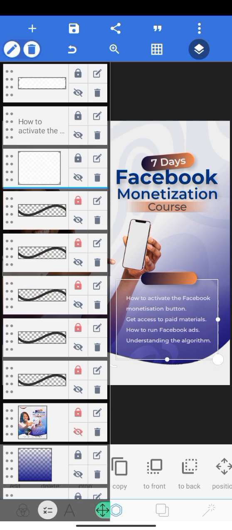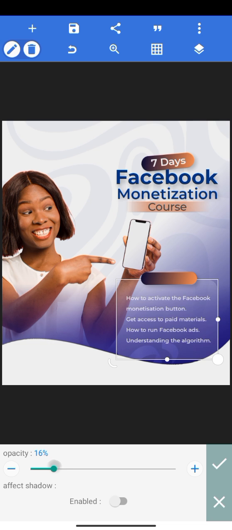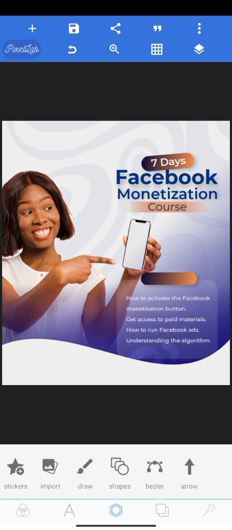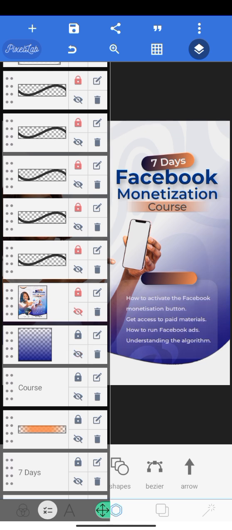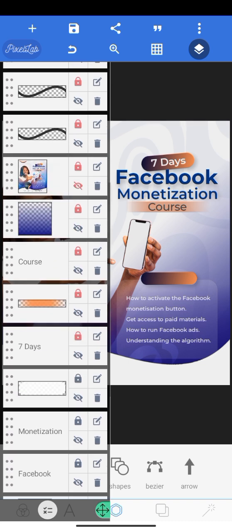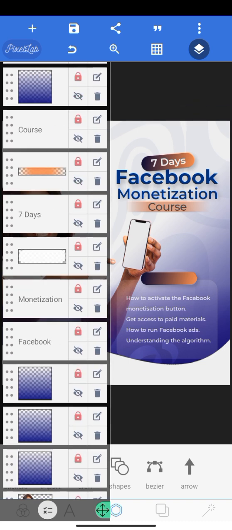Or let me see if I can reduce the opacity of this white shape here, like this. Okay, so reduce the opacity like this. Yeah, and you are cool. Now I'm going to lock that layer so it doesn't move. Lock the layers for all these ones so it doesn't move around. So you have something like this.